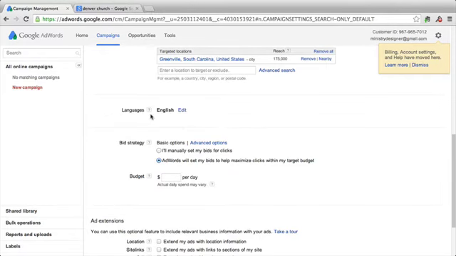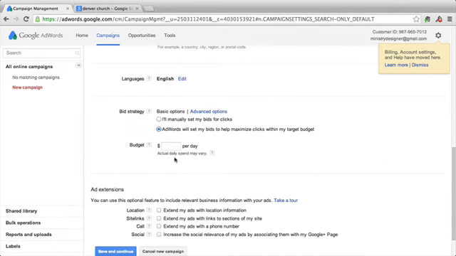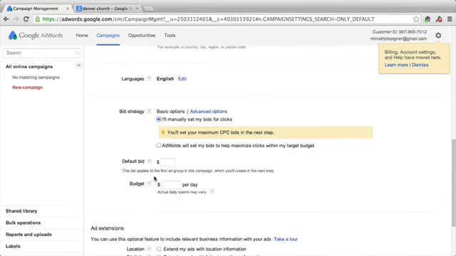And you want to choose your language. English is the default, and you can change that if you need to. And under bids, the basic options for bid strategy. You could leave this and just let AdWords set my bids to help me maximize clicks within my target budget. And we'll talk about this right here. I'm going to click on manual.